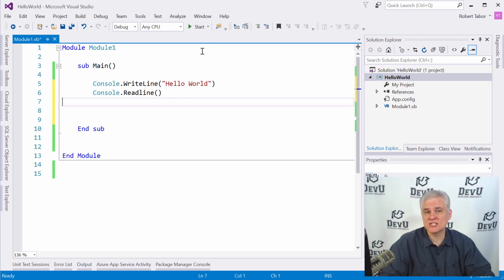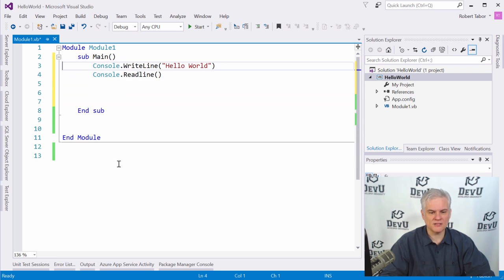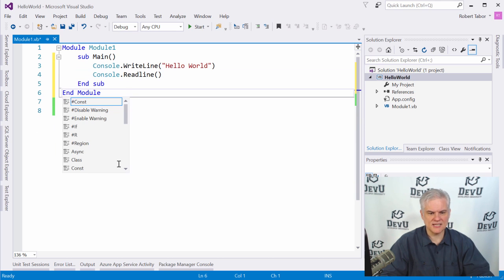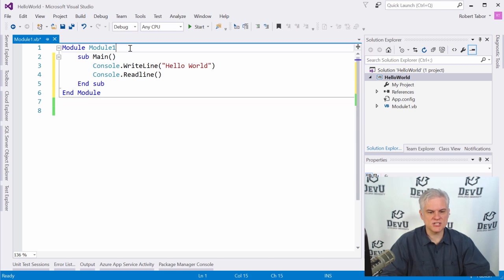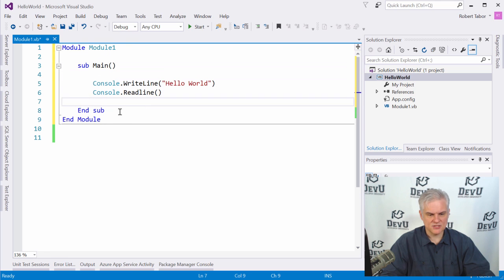But indentation is completely optional in Visual Basic. It has no real bearing. Furthermore, white space has no real bearing in my program as well. So you can see I have all this extra white space. It doesn't mean anything. I could actually remove all of it just by making some selections here on my keyboard and deleting. And this will work just as well as this works.